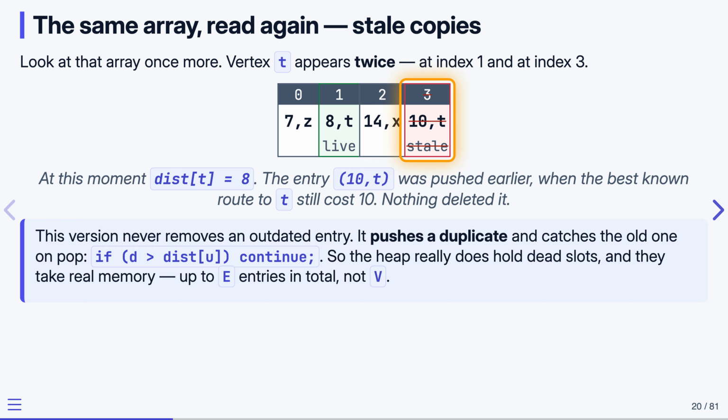And this one is dead. It says 10, T. We pushed it earlier when the best route we knew to T still cost 10. Then we found a shorter route and dist of T became 8. But nobody went back to delete this entry. It is still here, taking a real slot in memory.